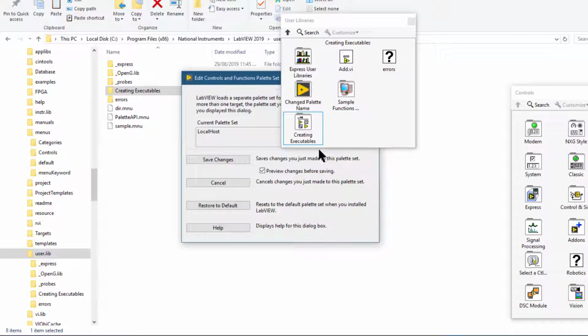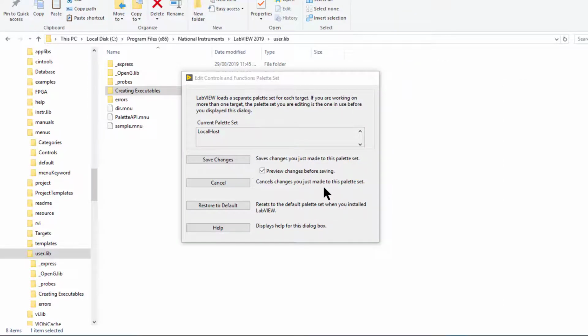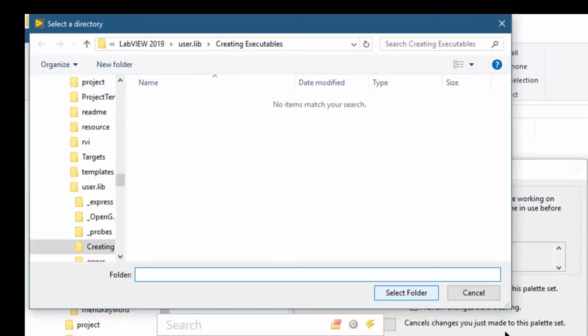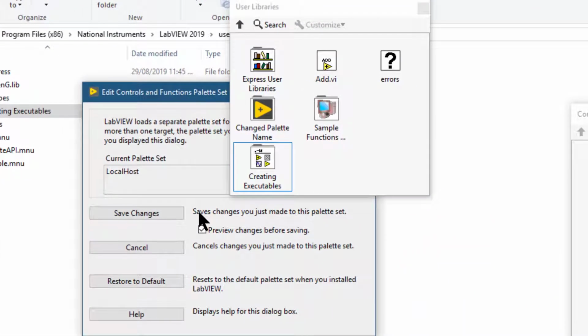If it were not synchronized and we would do it now, a dialog box will appear where we can select the folder that is to be synchronized. Note, if you add a directory or .llb file to the directory with which you synchronize and the subdirectory or file name begins with an underscore, the contents of the subdirectory or file do not appear on the palette.